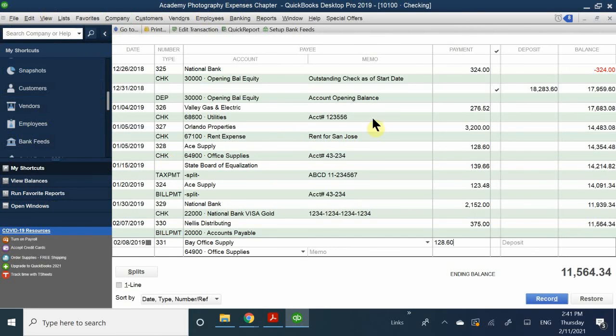So then again, it's going to say, what is your memo here? Okay. And this one is where we're flexible. You can add whatever details you'd like. I'm going to say I purchased office supplies.